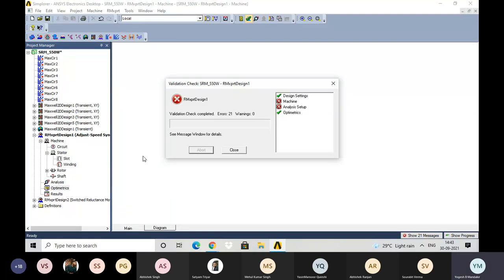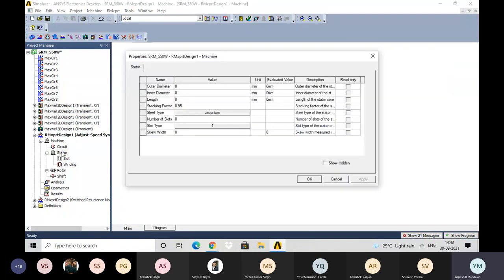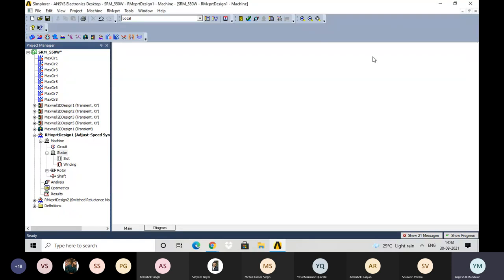So once you have given the input, before going to do the simulation, you need to validate the design from your side. If it is not validated, then you need to work on the corresponding error. Suppose here the error is related to the machine input, then analysis setup. Here in the machine input, right now we have not given any values, we have kept the stator outer diameter 0 and inner diameter 0, which are wrong values. That's why it is showing that the corresponding design is not validated.